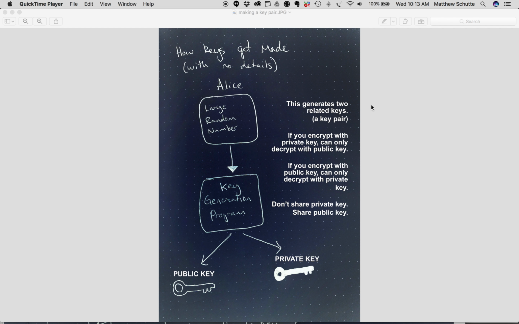The idea behind public key cryptography is that instead of having one key that you would use to both lock and unlock a door, it would be useful to have two keys that work together. So if you use one of the keys to lock the door, you would have to use the other key to unlock it. And if you use the other key to lock the door, you'd have to use the first key to unlock it. So they kind of have to work together to lock and unlock a door.